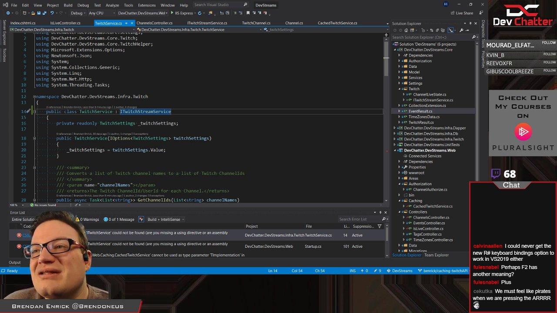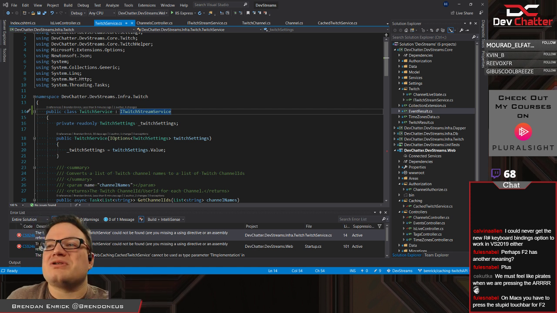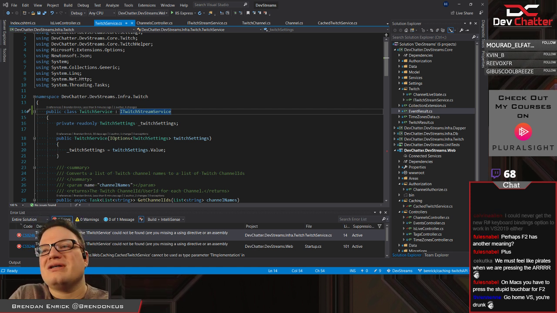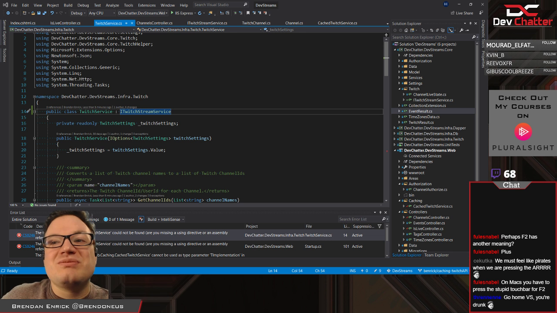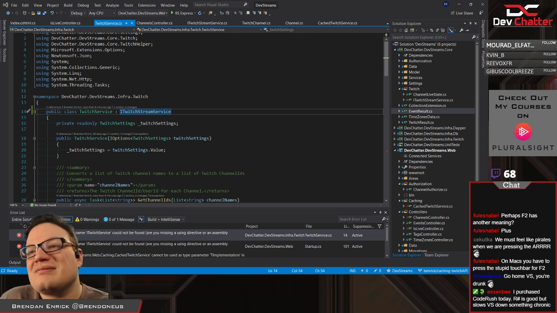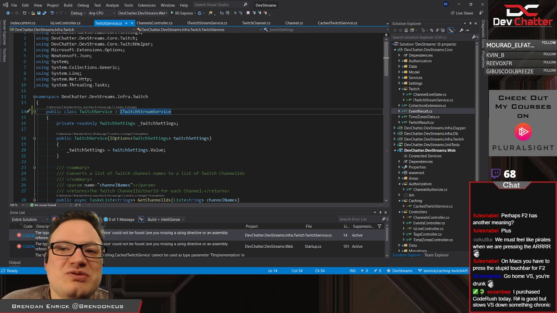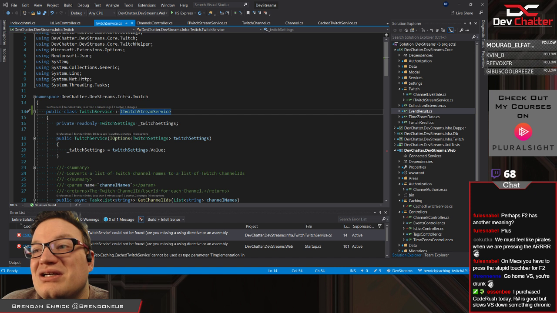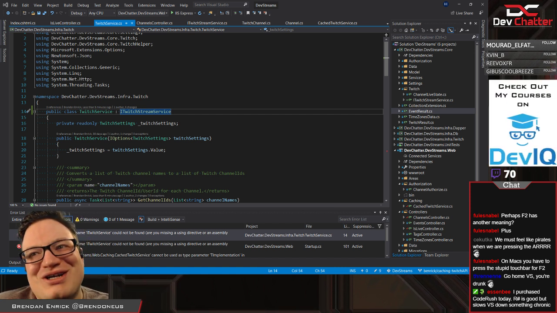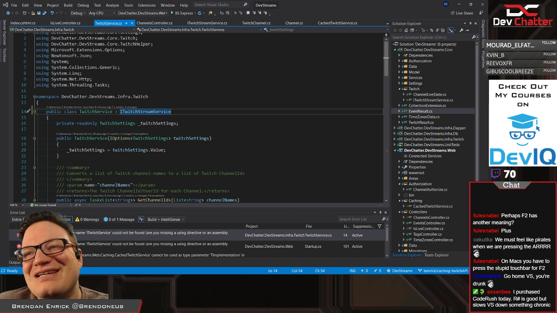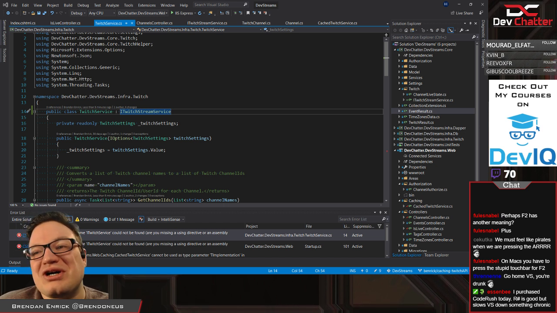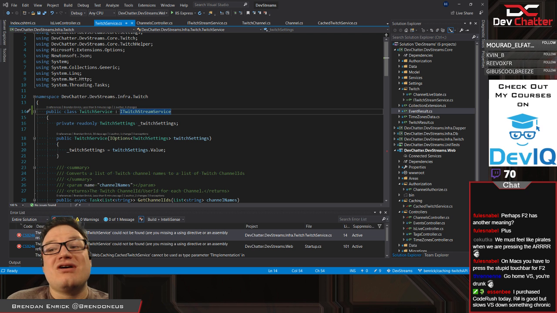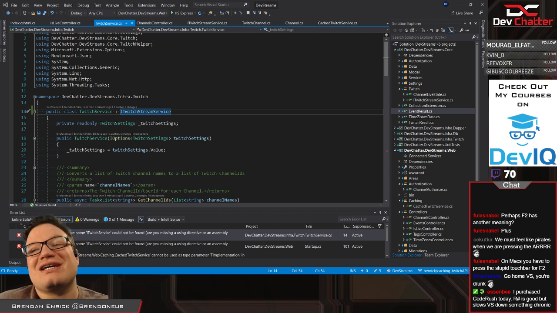I could never get the new ReSharper keyboard binding option working in VS 2017. Oh, weird. Yeah, Fuel Snable, it could. Well, that's the stupid part about the new Macs there, Fuel Snable. The Touch Bar for their F keys is kind of annoying. Pressing the R key. Yeah, Visual Studio's drunk. Yeah, SMB, I saw that you mentioned you purchased CodeRush today. That's awesome.